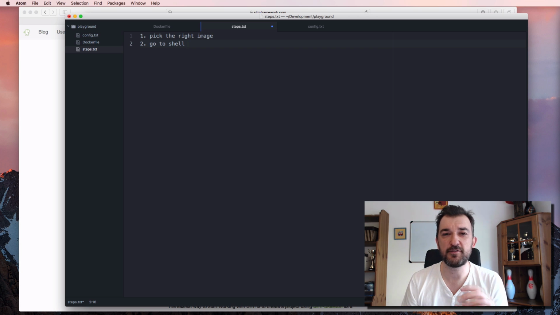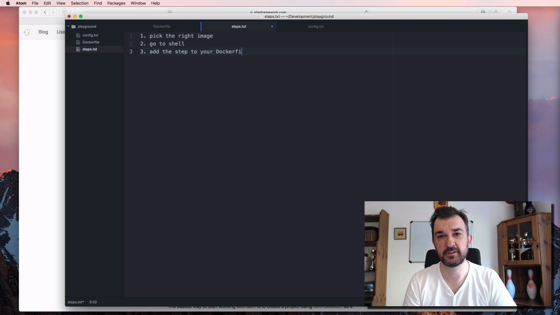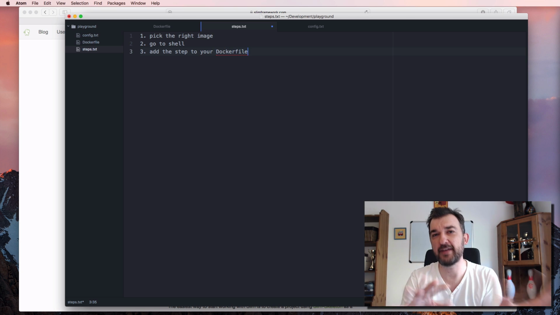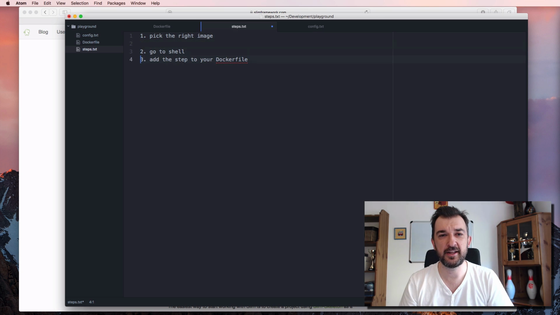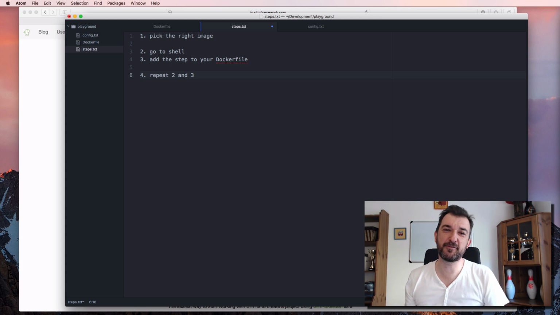And the good thing is that if you go to a shell, go inside, then you will understand what's inside of your base image and what are the steps that you need to add. And once you've got that, then you basically add the steps to your Dockerfile on the fly. You go back and forth between your shell and your Dockerfile, so you add steps. And what I do, I just repeat 2 and 3 until I'm happy.